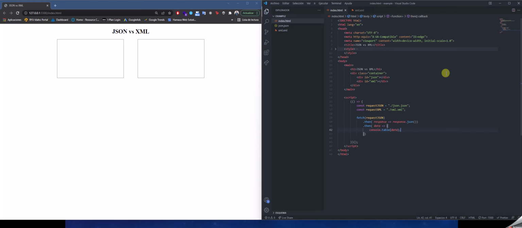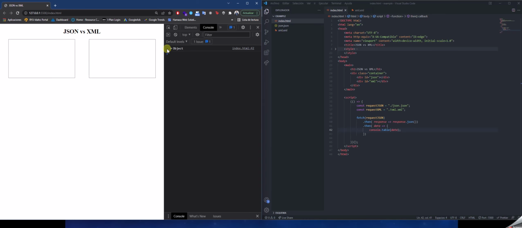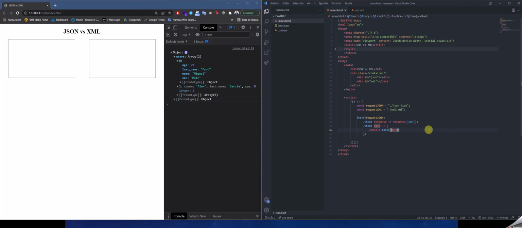Okay, this should work. And okay, we got it right here. Console table data. Okay, we got it.